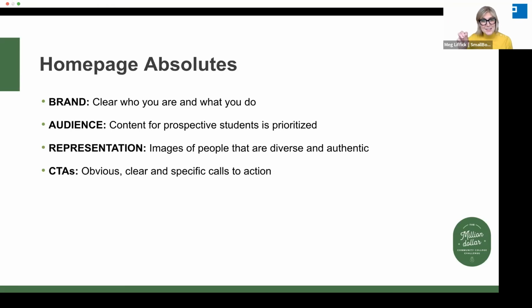All of those other audiences are important. There are ways to capture them, but really prioritizing that prospective student is going to be critical to the success of your website and to your community college.